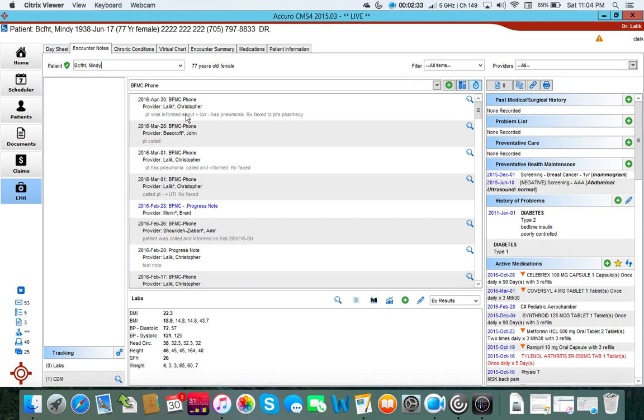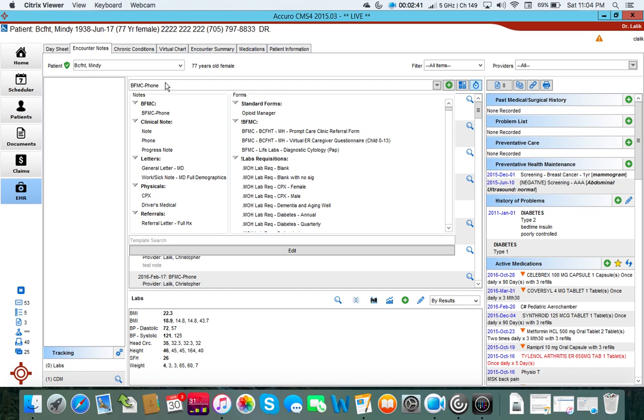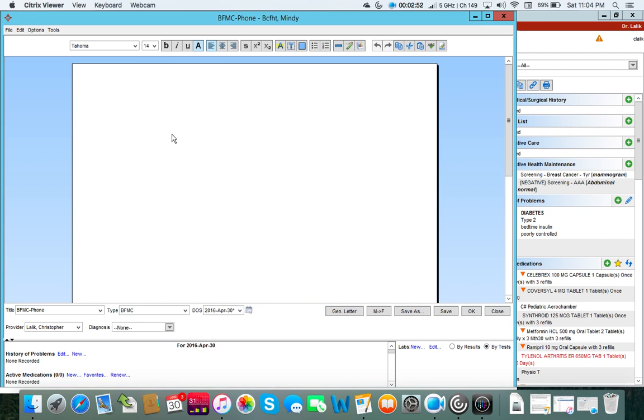So I've just called the patient, and I have just faxed the prescription to her pharmacy. So I've done my due diligence on that. Now I have to document into the chart that it is done, for my own legal purposes. That's why we've created this BFMC phone category. So now I can write down: patient informed about abnormal chest x-ray, has a pneumonia, and prescription was faxed to patient's pharmacy.